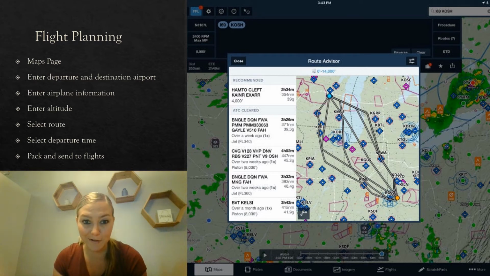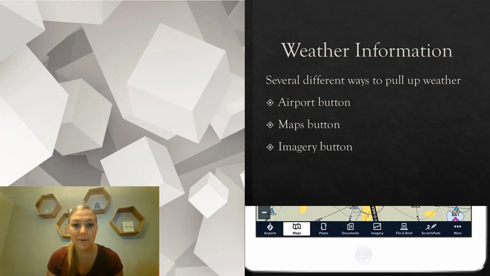So from all of that, then you put in your planned departure time, you pack it up, and then you send it over to your flights, which then allows you to get the weather briefing and then go ahead and file that flight.